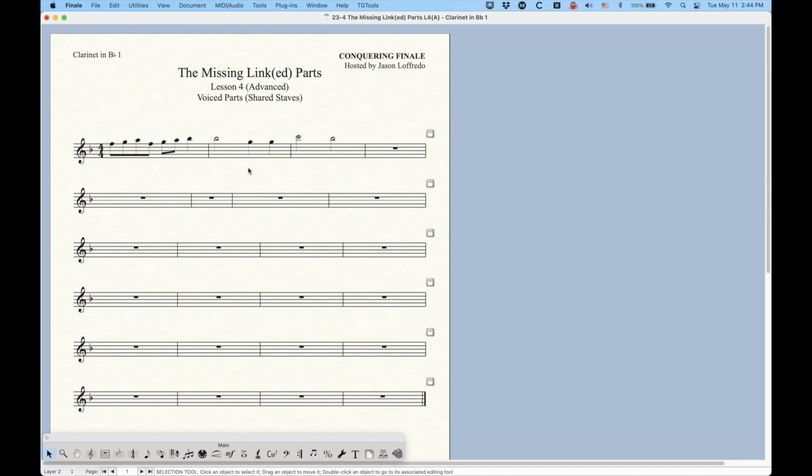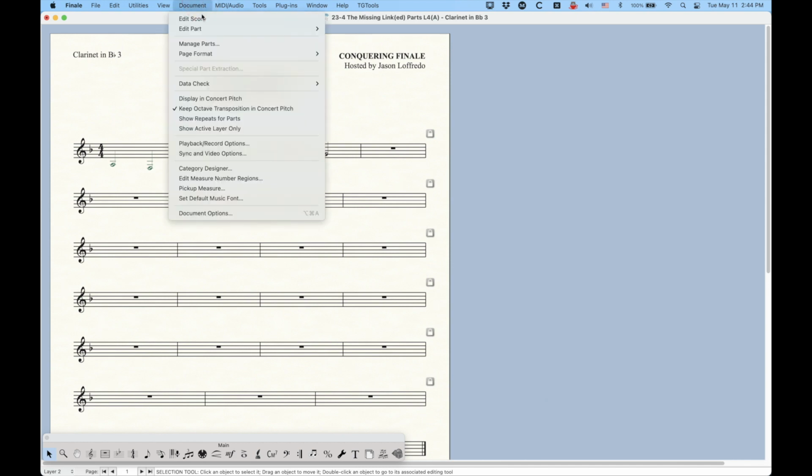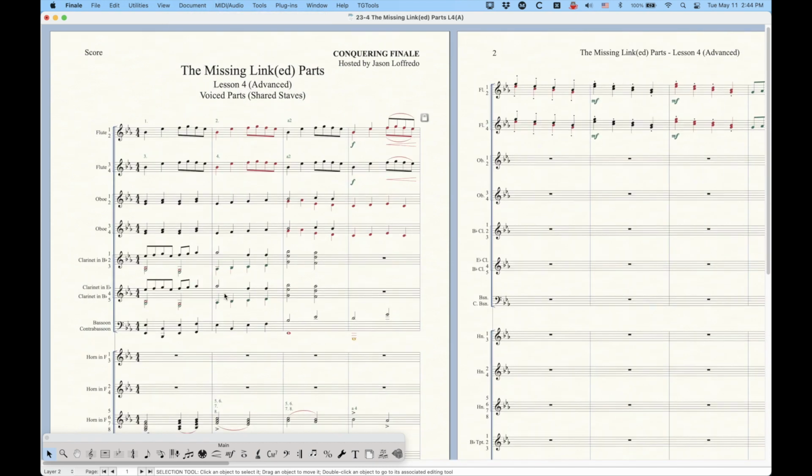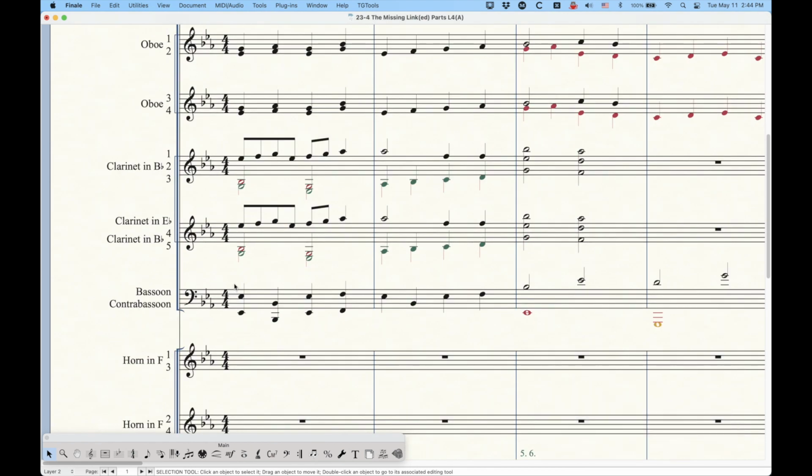Let's check it out. There's clarinet 1. There's clarinet 2, and there's clarinet 3. So yeah, when you get into more than 2 parts, it gets really, really tricky, and you have to be really, really careful about something.